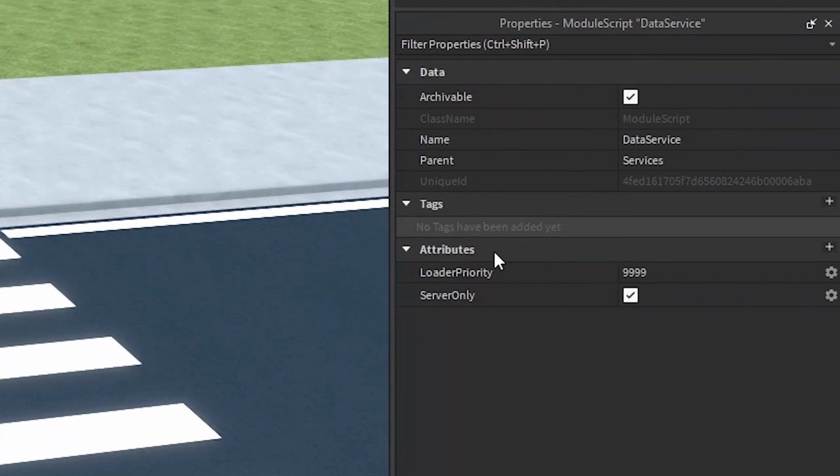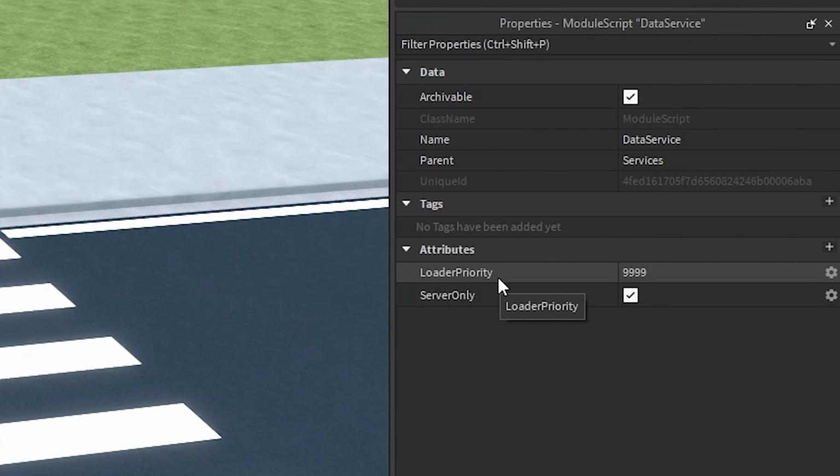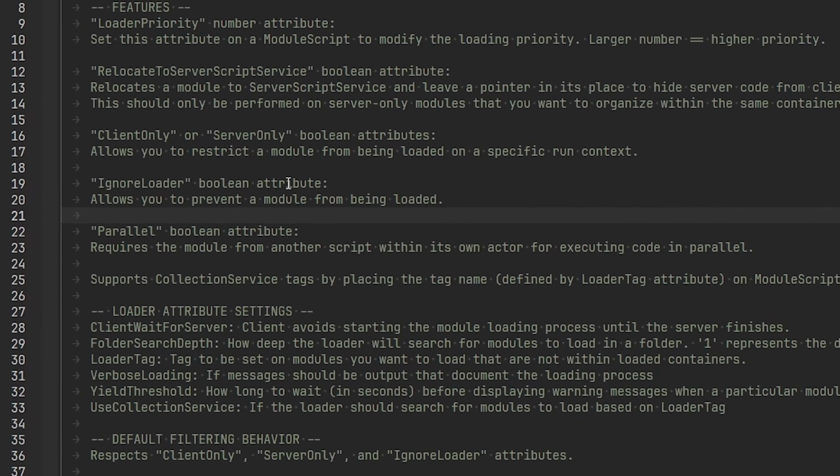Now, if you don't have loader priority set on your modules, then they're just going to be required in whatever order they get collected by the collection service and get children from the container and that kind of stuff. But to guarantee the order of it, you can just throw that attribute on there. It's very useful.